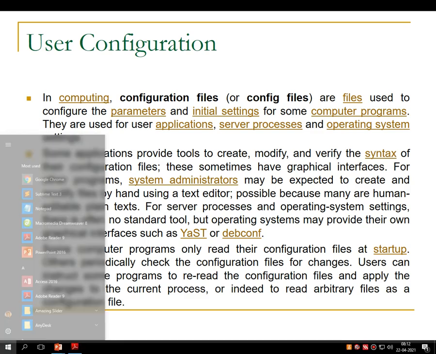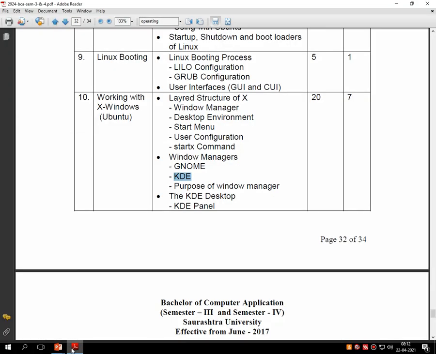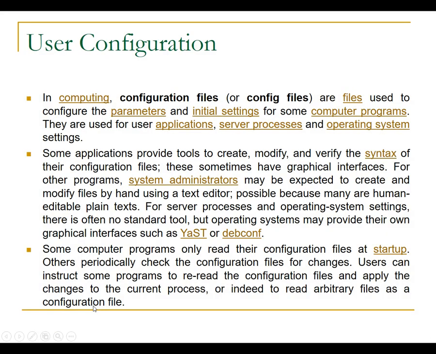Now, user configuration means, in computing, configuration files are the files used to configure the parameters and initial settings for some computer programs. They are used for user, application, server process and operating system settings. Some applications provide tools to create, modify, and verify the syntax of their configuration file. These sometimes have a graphical interface for other programs and the system administrator.